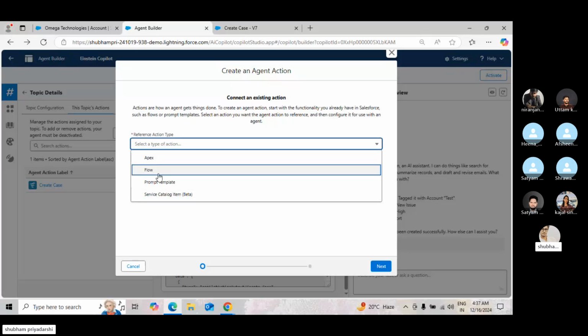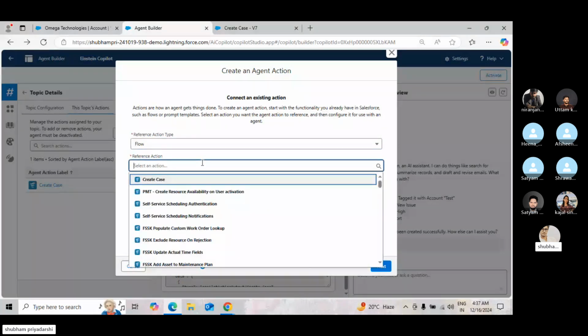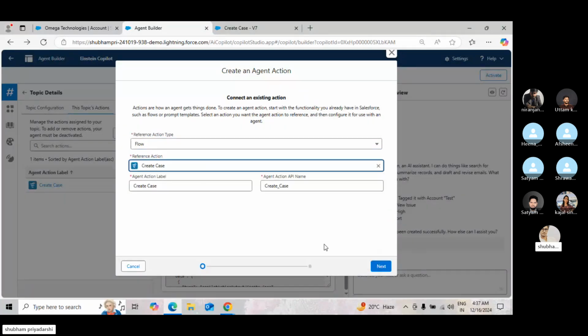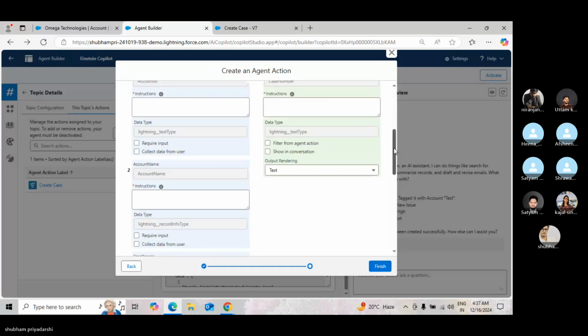So I chose Flow because I created the flow and I'm calling the flow from there, right? So this way you can choose and you can search for your flow. All the flows will come here. Create Case, okay, and then click Next. And these are all the values you have to pass. If I do not add the output in the flow, this will not come. So you always have to add the output, then only this will come.